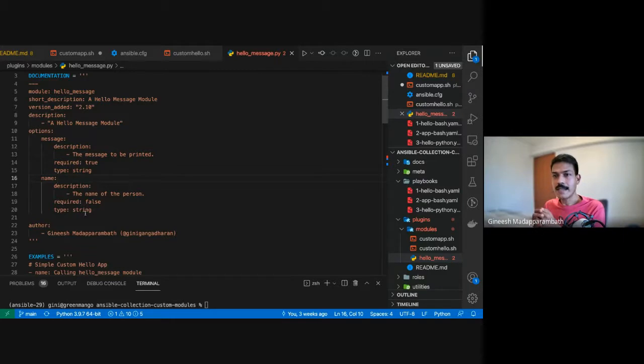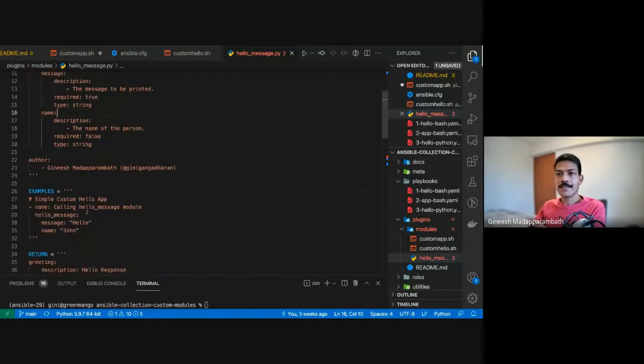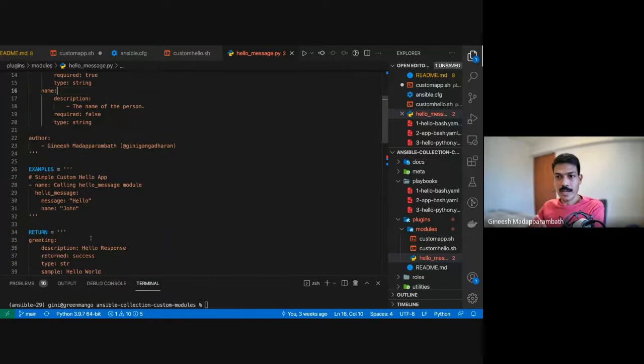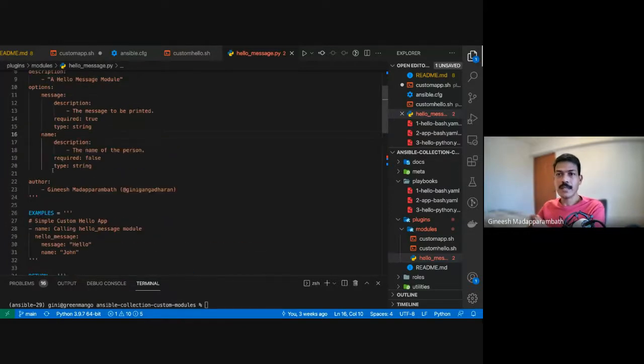When you use a normal Ansible module, you will see what the argument should be, what the type should be, string or number or list, that kind of thing. All those details you can put here. You have two arguments here, and you can see the details. Required true means it should be passed. If you don't pass this argument, the module will fail.